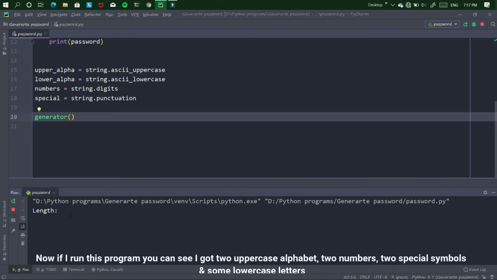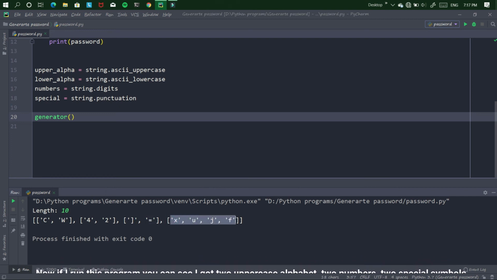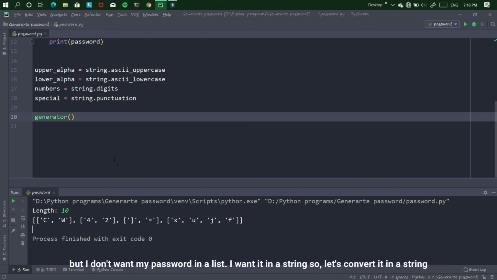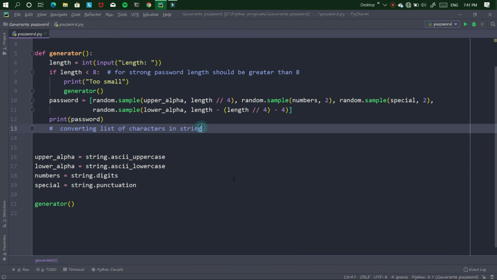Now if I run this program, you can see I got two uppercase letters, two numbers, two special symbols and some lowercase letters. But I don't want my password in a list. I want it in a string. So let's convert it into a string.